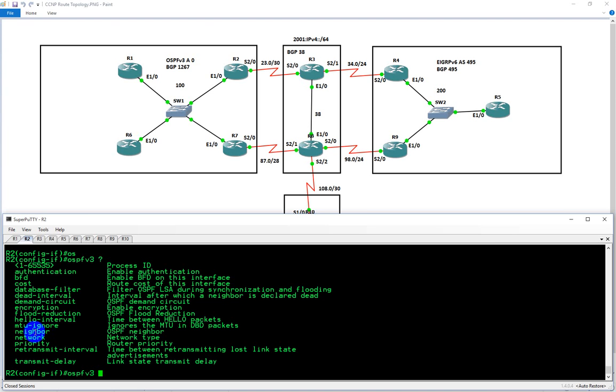And depending on the network type, if you choose non-broadcast or broadcast, it's automatically going to have a DR election. If you choose point-to-point or point-to-multipoint non-broadcast, then it will have no DR.